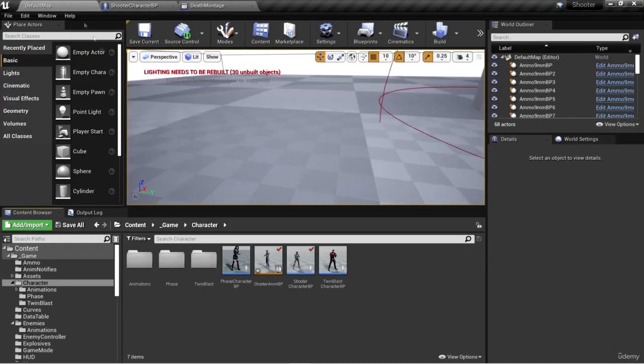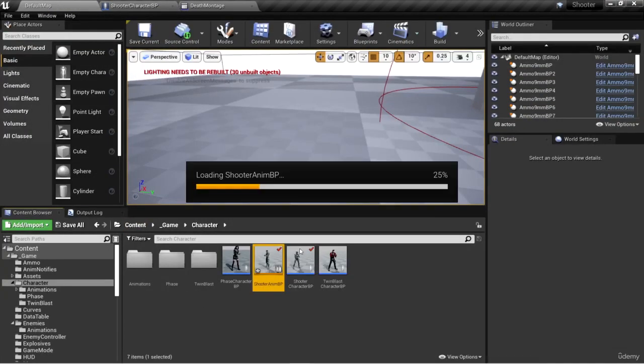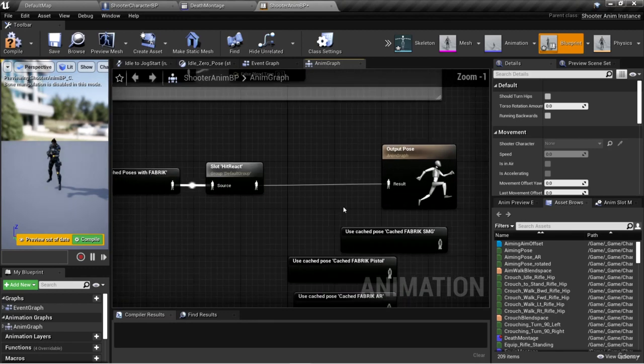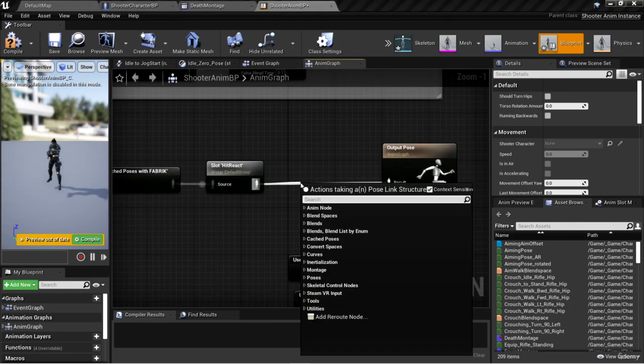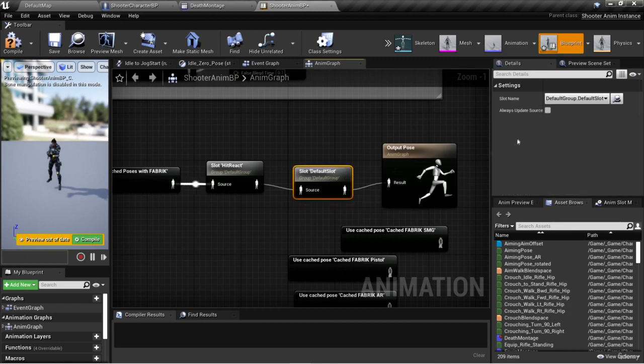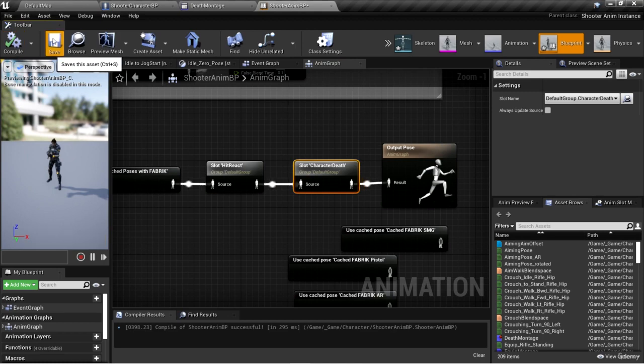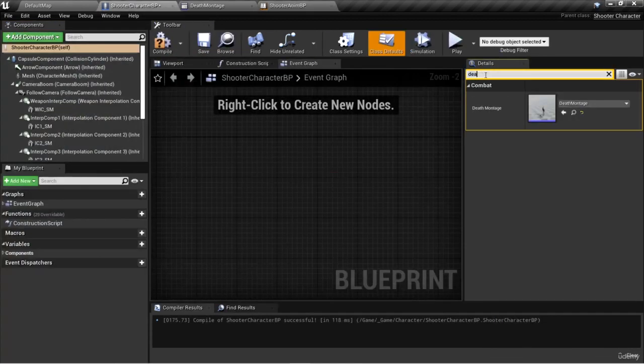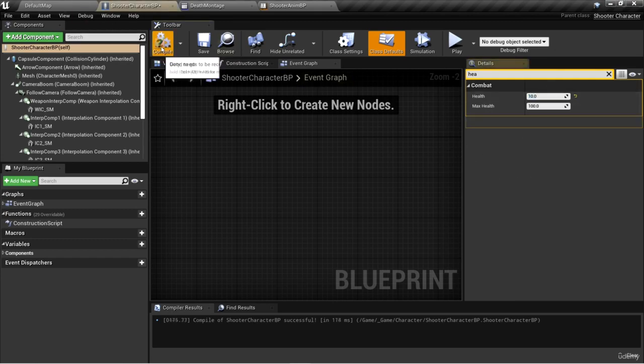Now, we also need to go into our Shooter Anim BP, and all the way down at the bottom here, let's add another slot node. And for this slot node, we're going to select our Character Death slot. Go ahead and compile and save that. Now we can test this out, and to make things easy, let's go ahead and set the character's health to a small value, say 10, so that a single hit should kill the character.